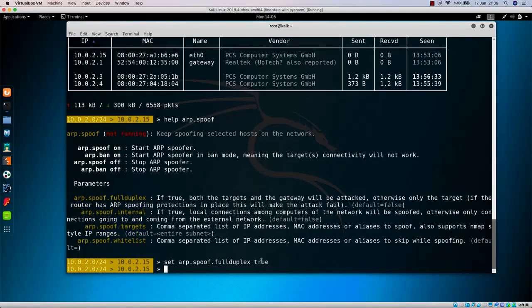Let's go to another parameter over here. We have some internal parameter and we have some targets. Obviously, we're going to change the targets later on because we want to specify a target to run this attack on. But before that, you can take a look at arp.spoof.internal. If this is true, local connections among computers of this network will be spoofed. Otherwise, only connections going to and coming from the external network. By default, this is false.